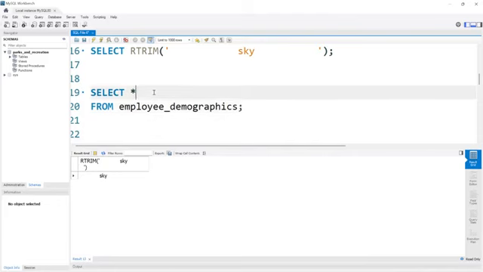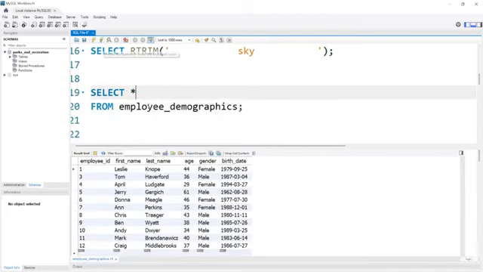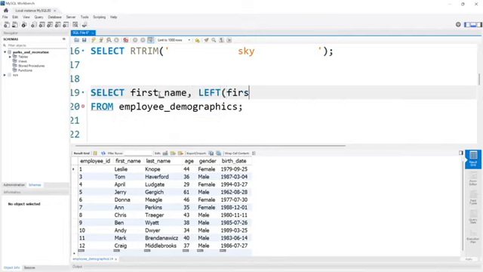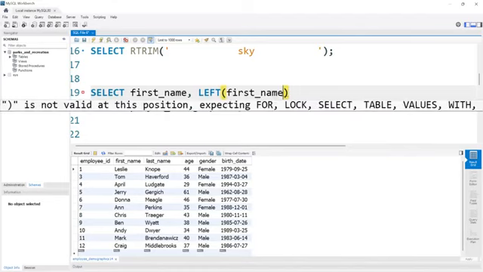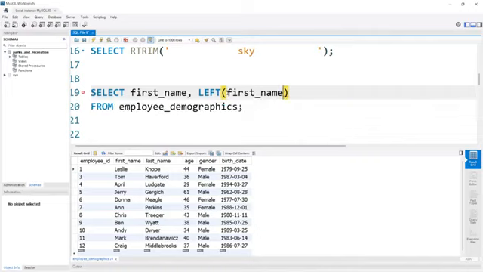Let's add our semicolon. Now I'm going to run this. Now I want to get the first name, and I'm going to do left of the first underscore name, just like this. Now, when you're using this, there's actually going to be an error. Let's see if I highlight over this, if it'll tell me what the error is. It says the parentheses is not a valid position. They're expecting something else. And basically what they're telling us is that this is not how it should be written. We're looking for a different value.